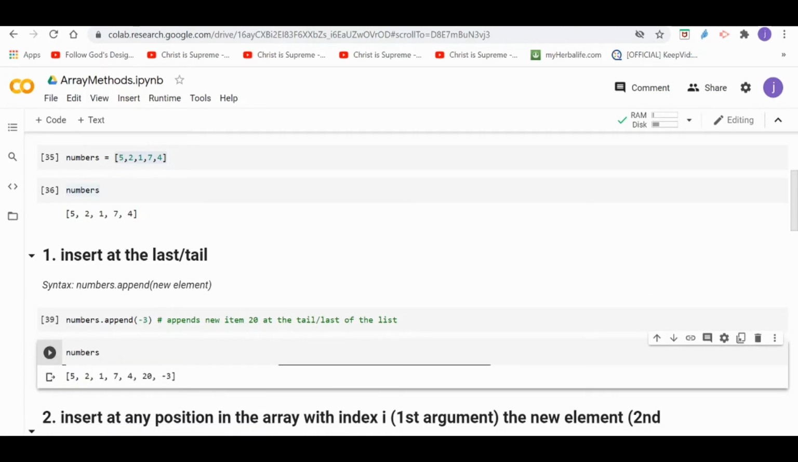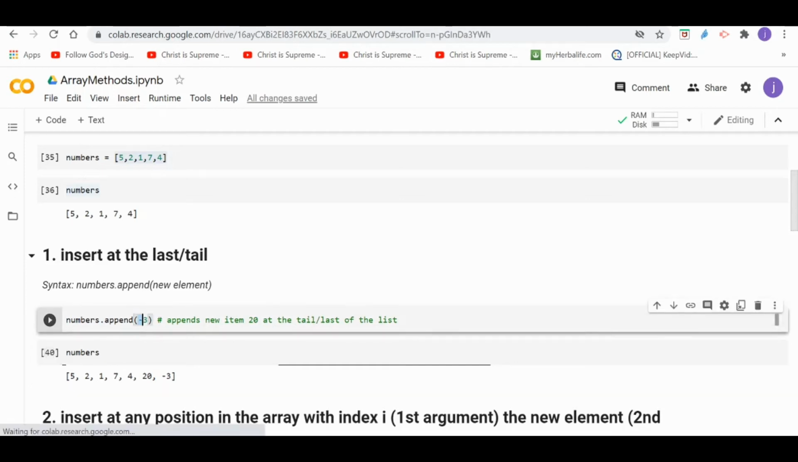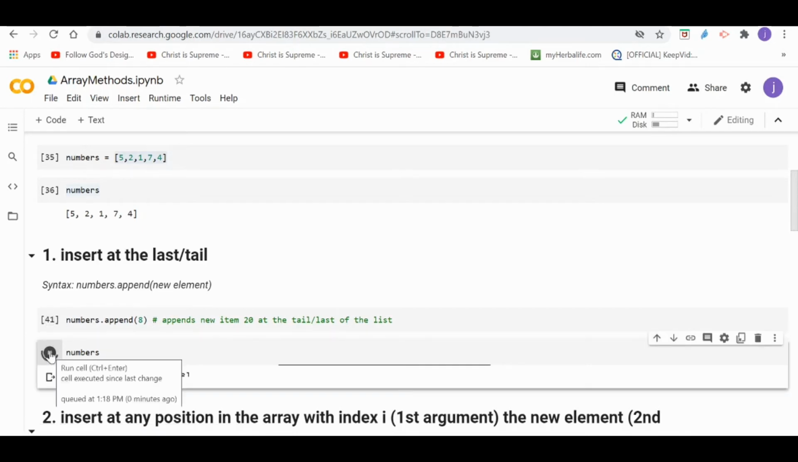Okay, so we have -3 at the tail of the array, or at the last portion of the array. Originally our numbers array is 5, 2, 1, 7, 4, and then we appended 20 earlier, and now we append -3 at the tail. When we append another new element, say 8, and run this, then let's check our numbers value. Now we have 8 at the last. So this is the first element we appended, and then the second, and then the third.